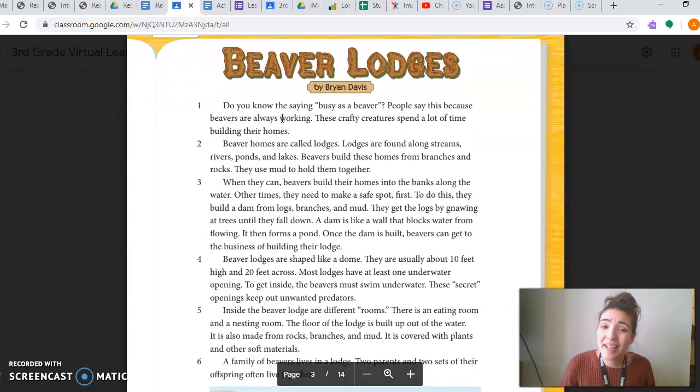All right, now we're going to look at our next page. The title of our next text is Beaver Lodges. So take a second and think about our title. What are we going to read about?